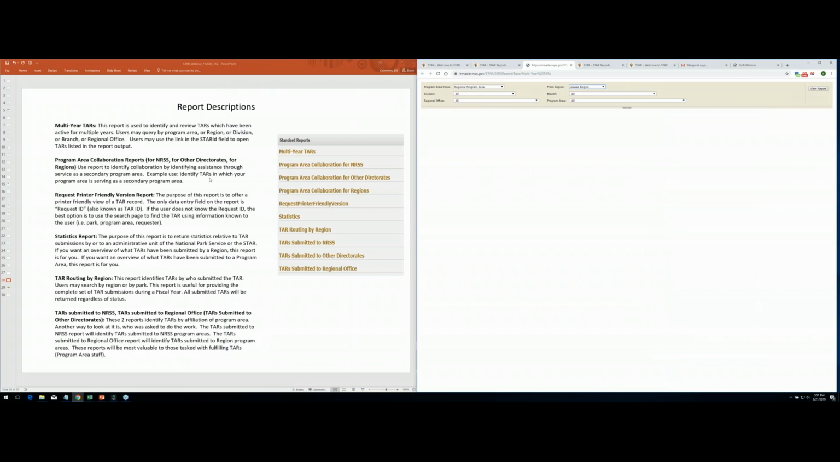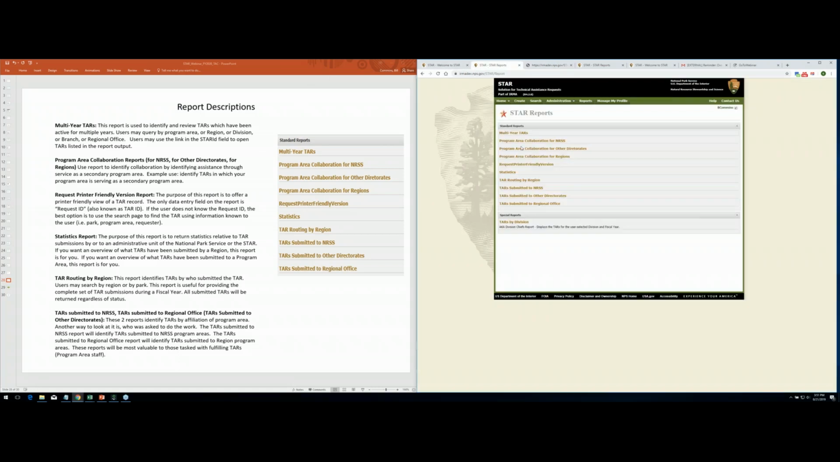So program area collaboration report. So this is not completely intuitive, so let me explain it to you. And the best way to explain it is to tell you why it was created. One of the big, as I think you've kind of discerned from my conversation, one of the big purposes for management of the Solution for Technical Systems requests is the ability to say, this is what we're doing for folks, to take credit for the work you've done.